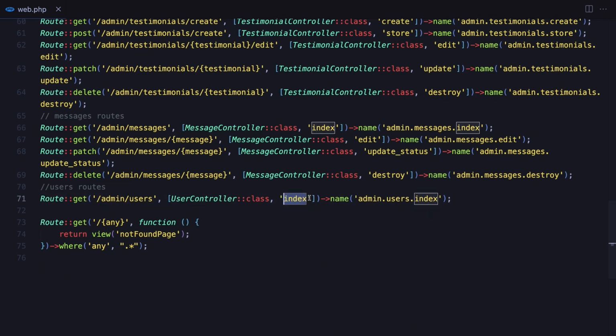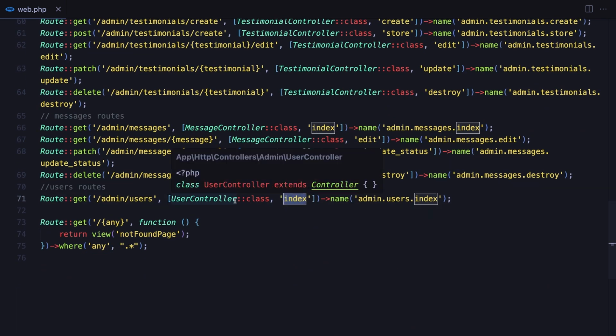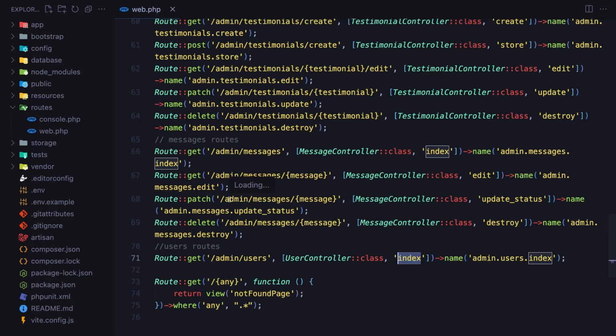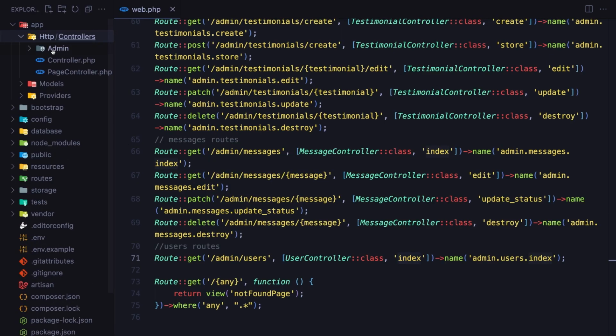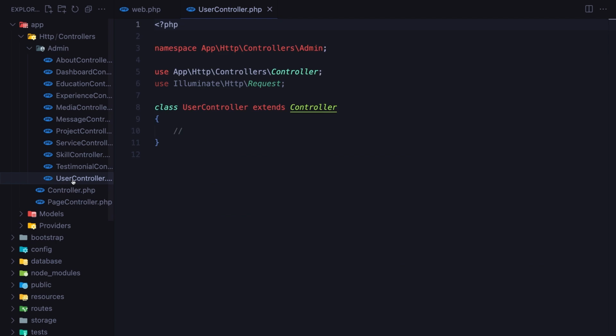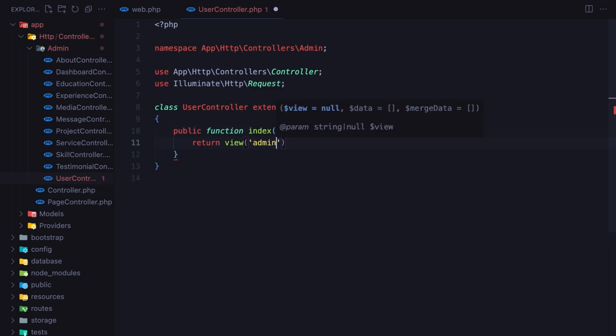Now what we need to do is create this index function in our UserController. So let's go to our UserController. Over here, create a function called index, which is going to return the view index from our admin users directory.